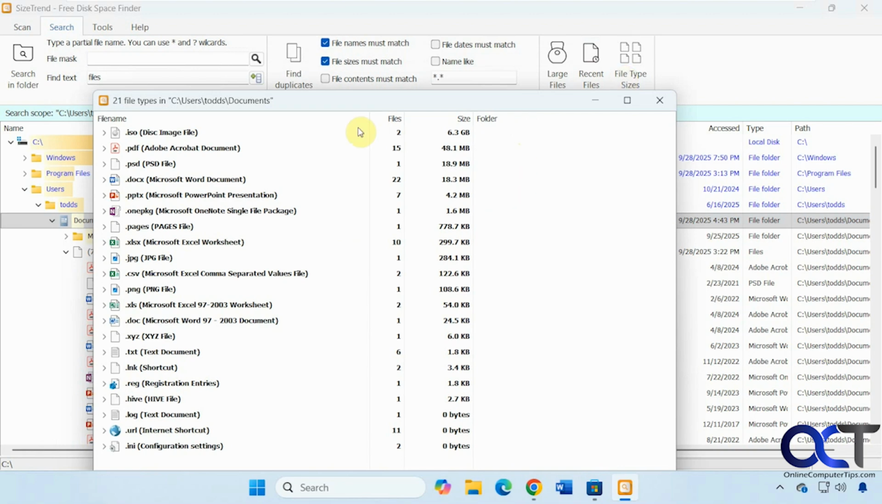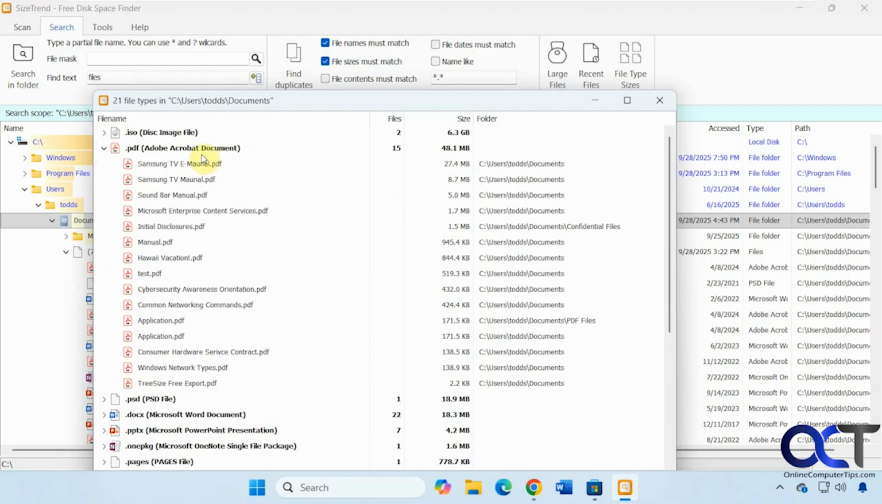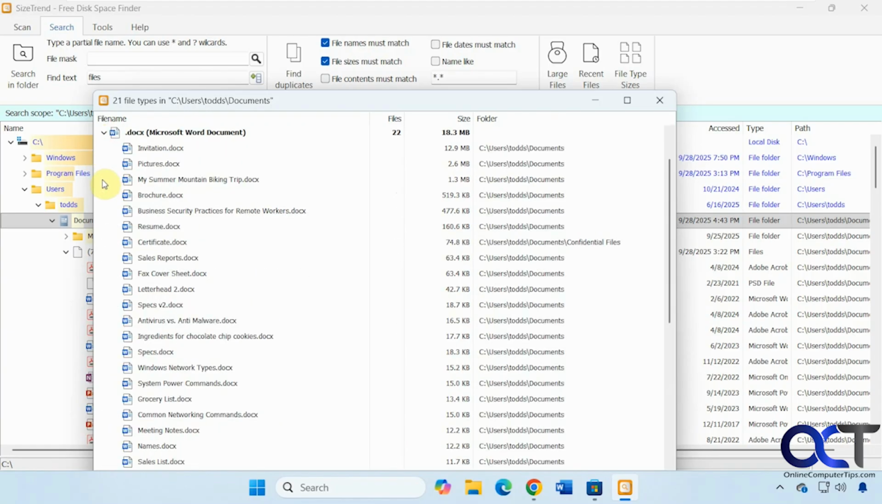And then if you click on that, this will show you your types of files within this folder. Once again, make sure you're in the folder. So you can see we have 2 ISO files and their size, 15 PDFs and their total size. And then you can expand each one and it'll show you the actual files themselves, and then it'll actually show you the folder path once you expand it. Like so.